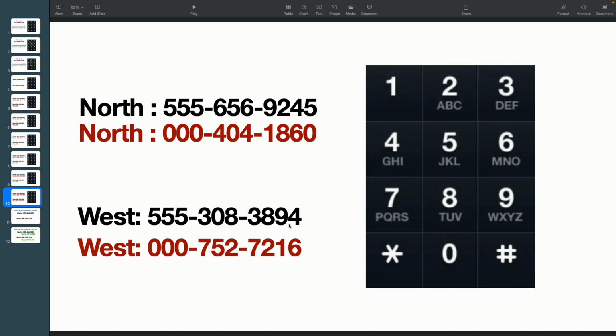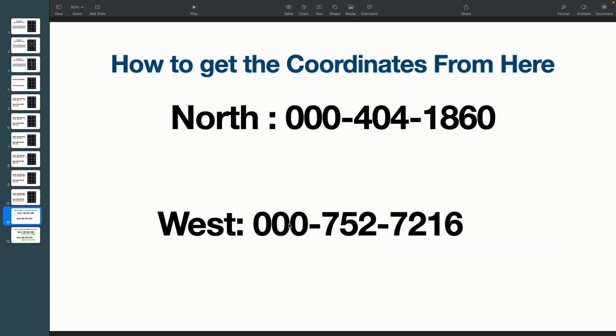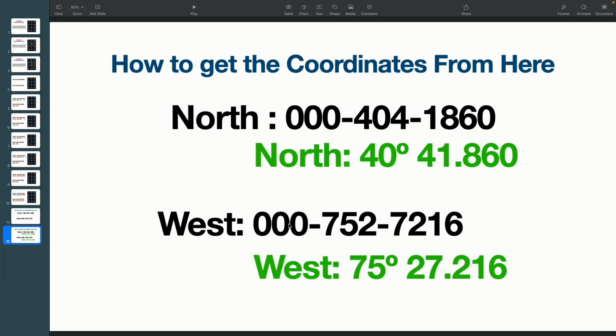So now, you deciphered the code. But do you see the coords? Have you spotted out what to do next? At this part, it's real simple. Just put the degrees and the point where they should be. And now you have your coords to solve the puzzle.